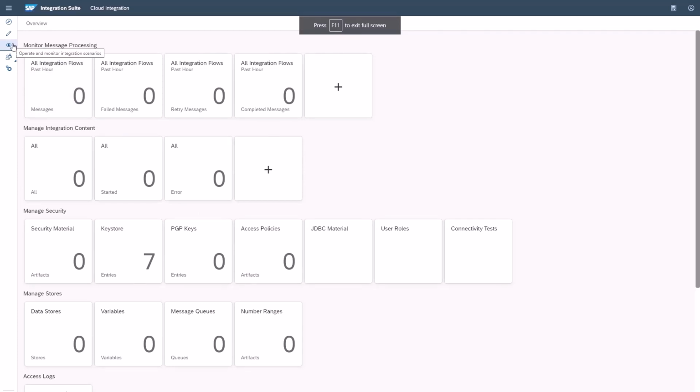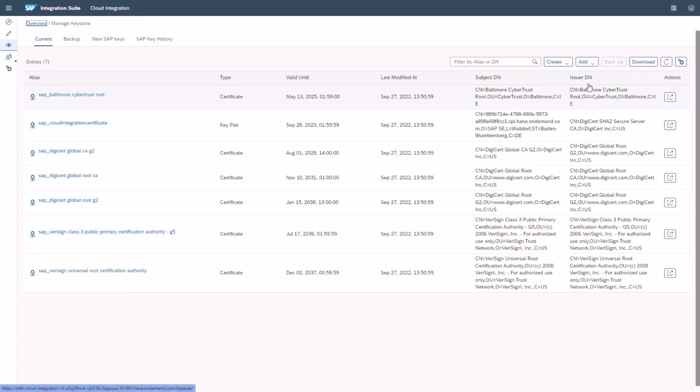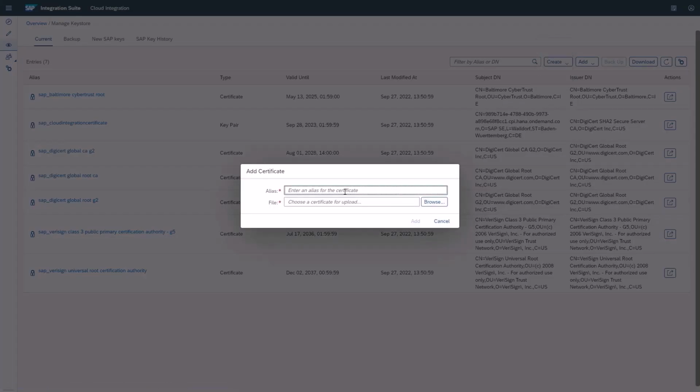To upload SAP Solution Manager's own certificate to the SAP CPI, you need to open your Cloud Integration Cockpit and go to Monitoring. Click on Key Store tile. On the right-hand side there is a button that says Add. Click it and choose Certificate. Provide a meaningful alias and upload SAP Solution Manager's own certificate.